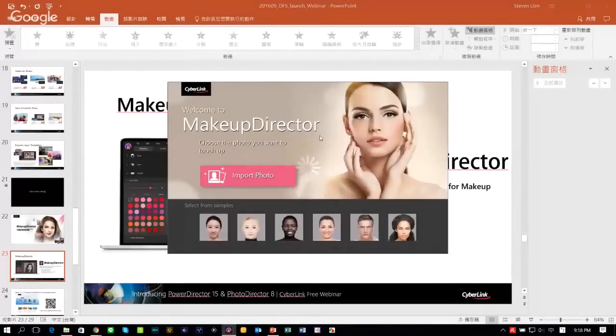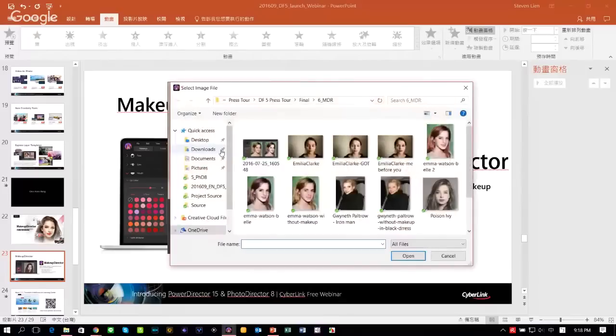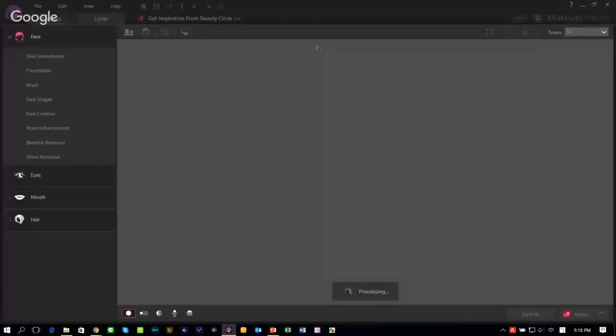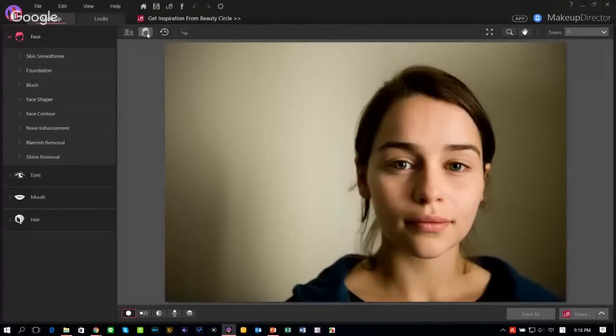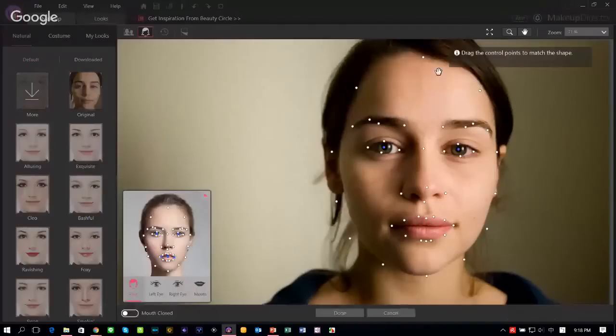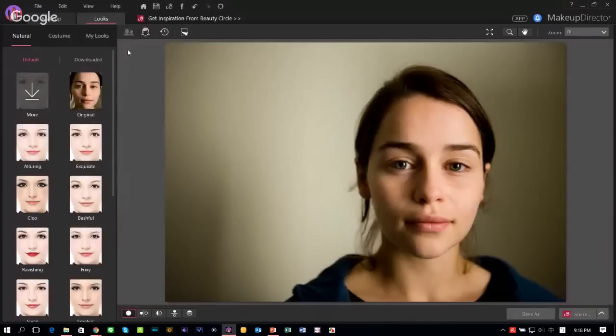So this is MakeupDirector. And the first example we'll show you is Emilia Clarke. In MakeupDirector, our technology is based on facial recognition. So you can see on the face, there are a lot of feature points, like the edges of the face, eyebrows, eyes, pupils, nose, and lips. And on the PC, if this auto scan isn't that accurate, you can always adjust it slightly. And after you select the feature points, you can come back to apply some makeup looks on her face.